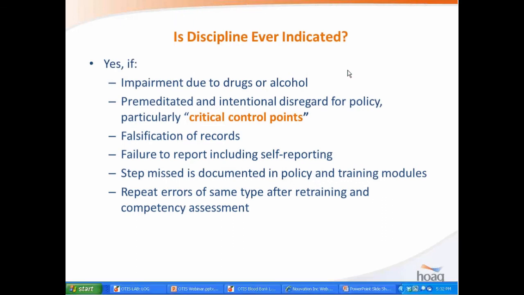So I mentioned that the old terminology was blame-free culture. That suggests that discipline is never indicated. You'll never be blamed for making a mistake. And really the new way of looking at that is just culture. And yes, I believe that errors do rise to the point of discipline, and there's some particular times when that is true.